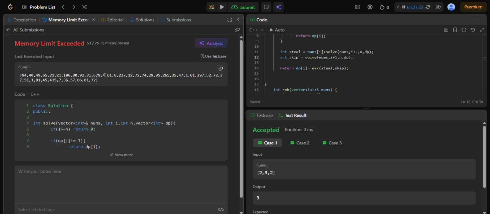How to solve this memory limit exceeded, we are going to see in the next video. We are going to solve this using a bottom-up approach, because memoization in itself can be very space complex. So yeah, we are going to see that in the next video. Thank you.